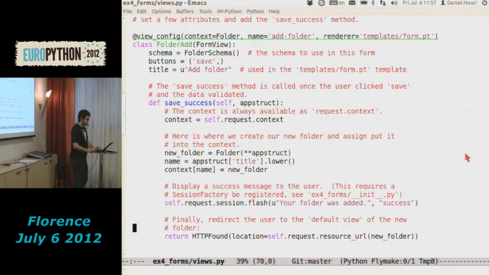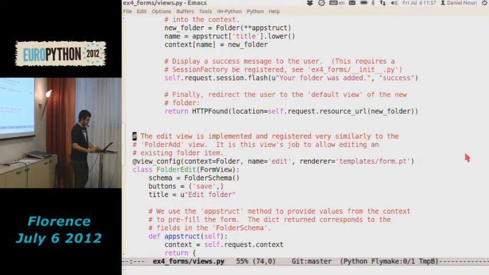So what I'd like you to do now is, let's take a quick look at the edit. That's a very similar one. It's also a form view. It's also a class-based view.